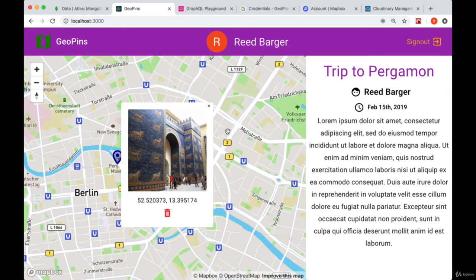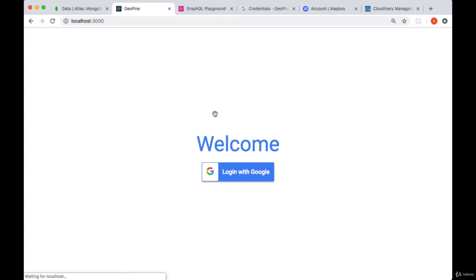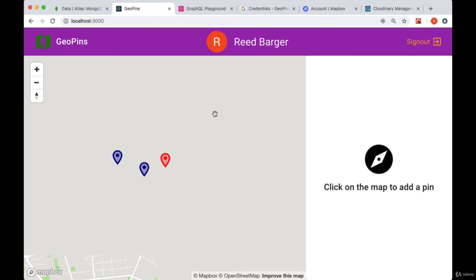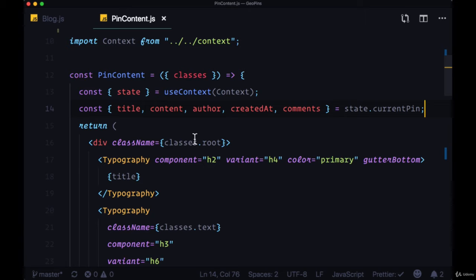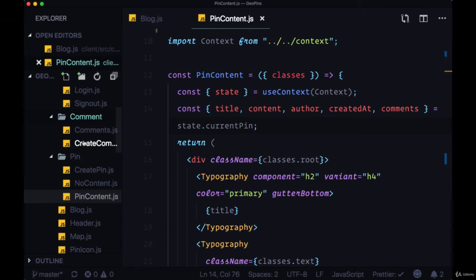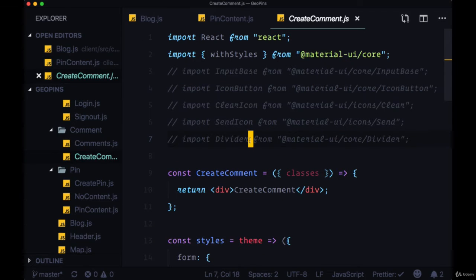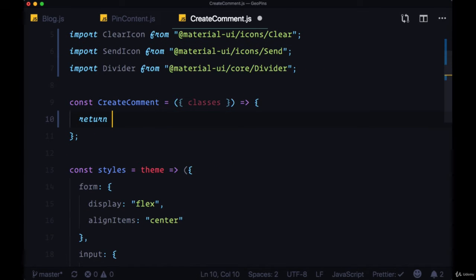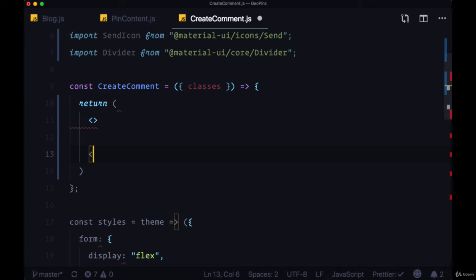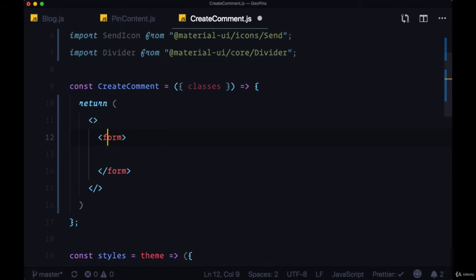So now that we have these two components added, let's begin building both of them out, starting with create comment. So we'll go to the comments folder and then create comment. And we'll first uncomment all of the material UI components and replace the starting div with a set of fragments. And within this fragment, we'll first return a form where users can provide and submit their comment. This will have the class name of classes.form.